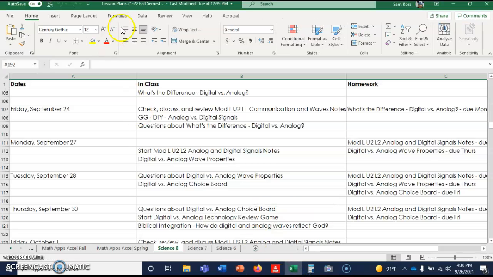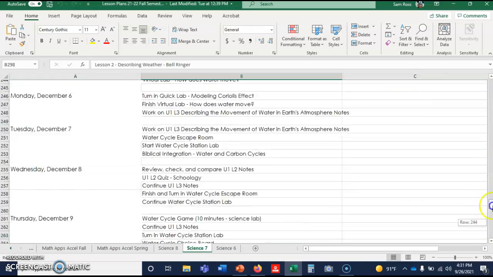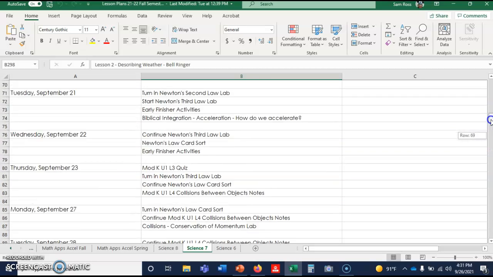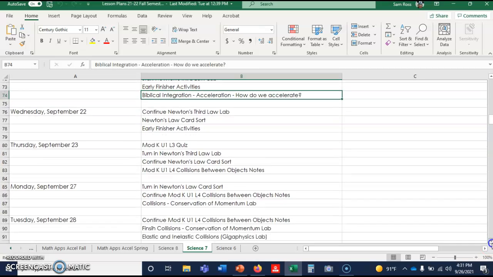Then I go over to this file called Lesson Plans 21-22 Fall Semester, and it has math. It has all of my classes. So Science 7, we've got to go up to wherever we're at. Now the dates may not align with what we're doing, so I look for where we are. There's Newton's third law. I want to do biblical integration. We didn't get a chance to do that. We are now down here.